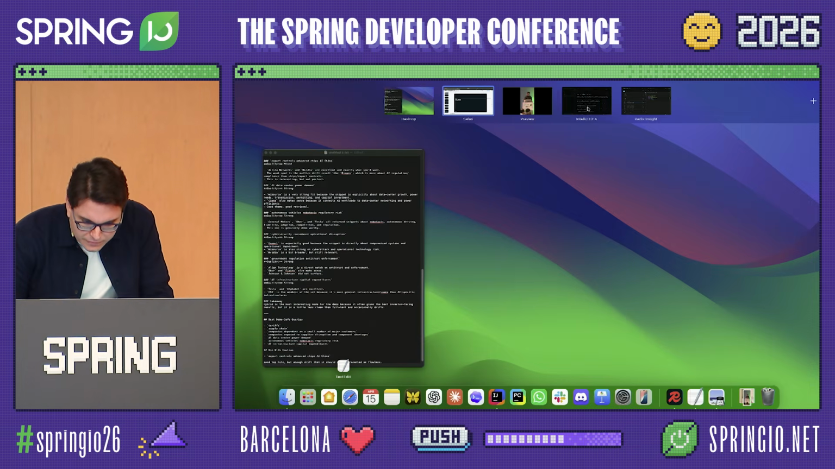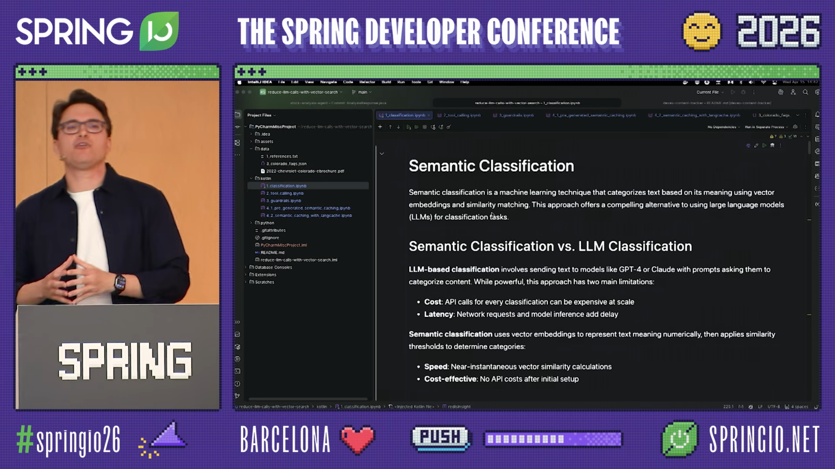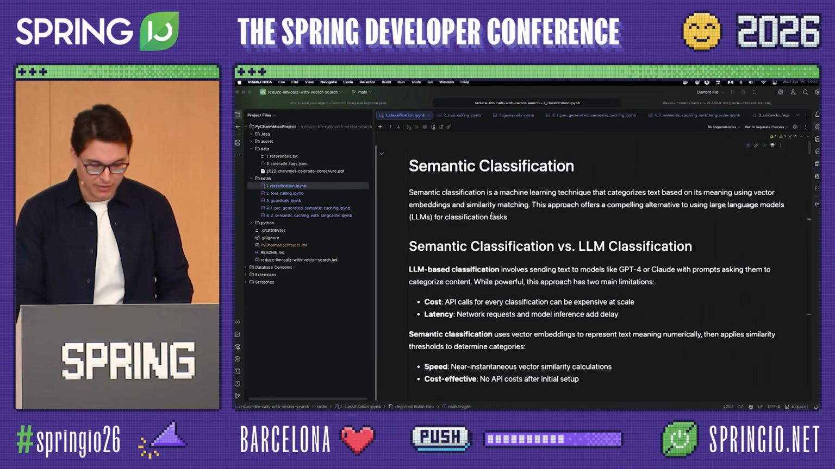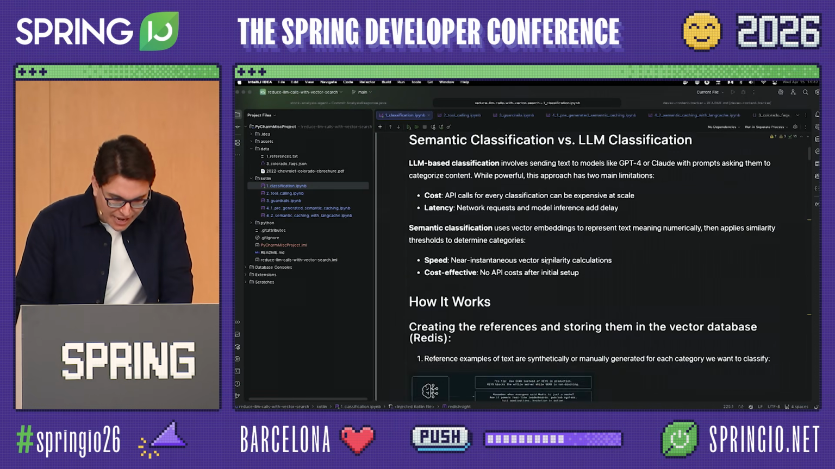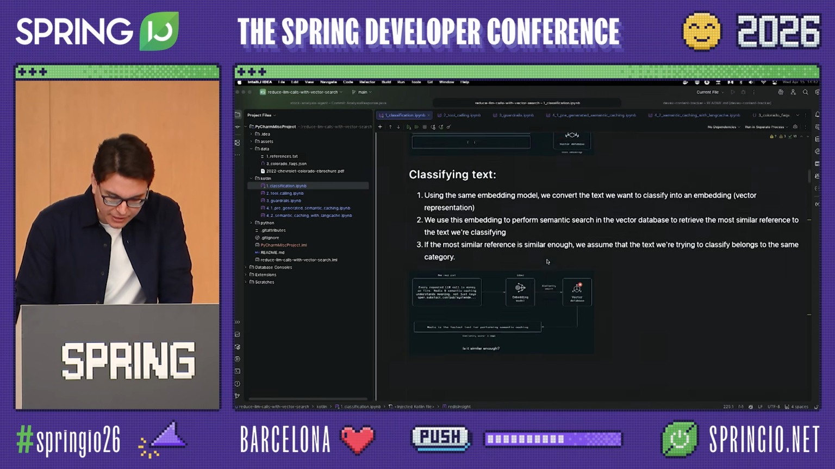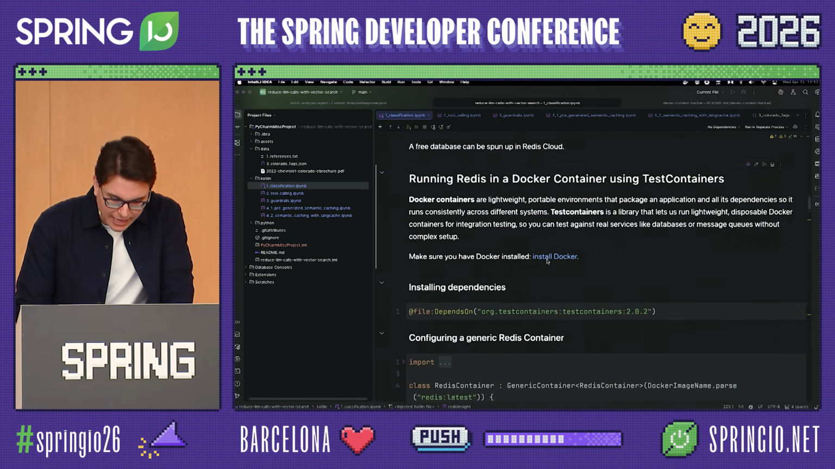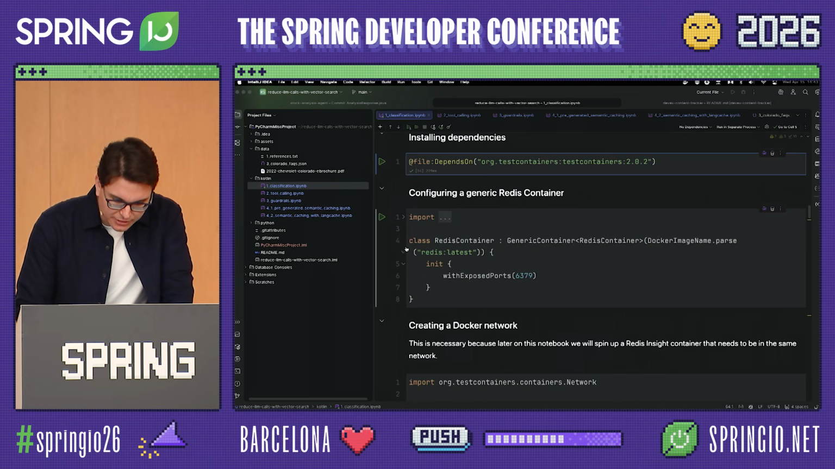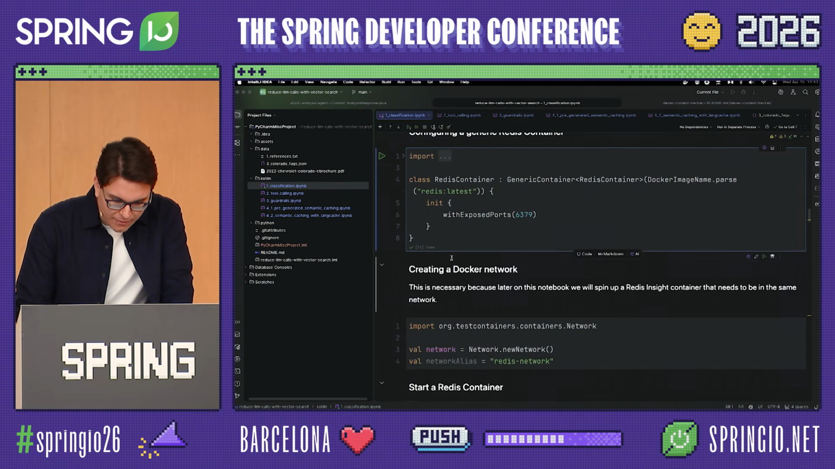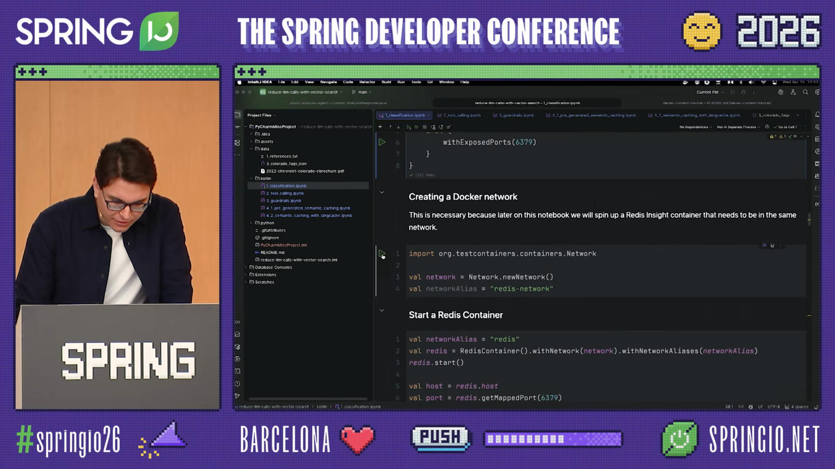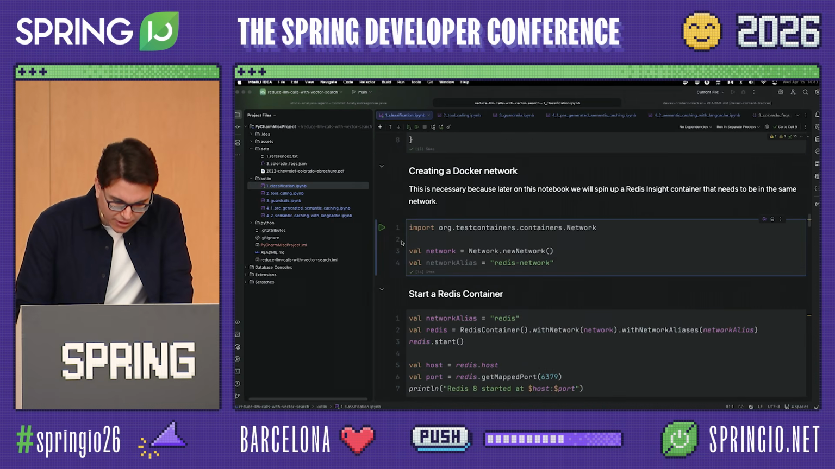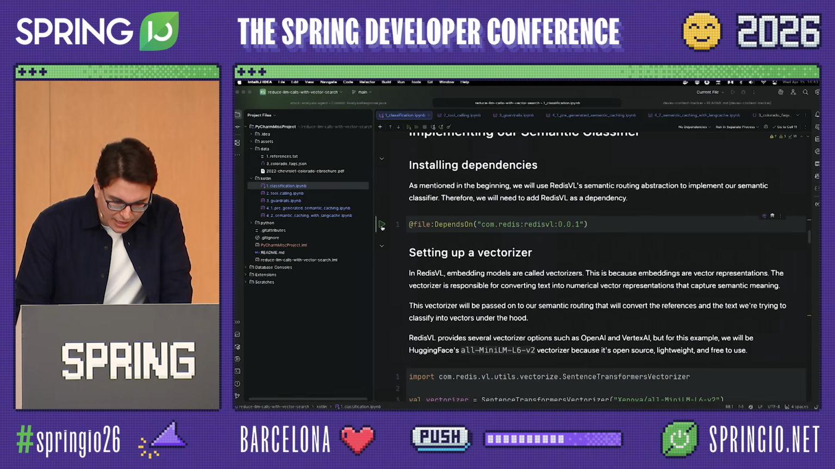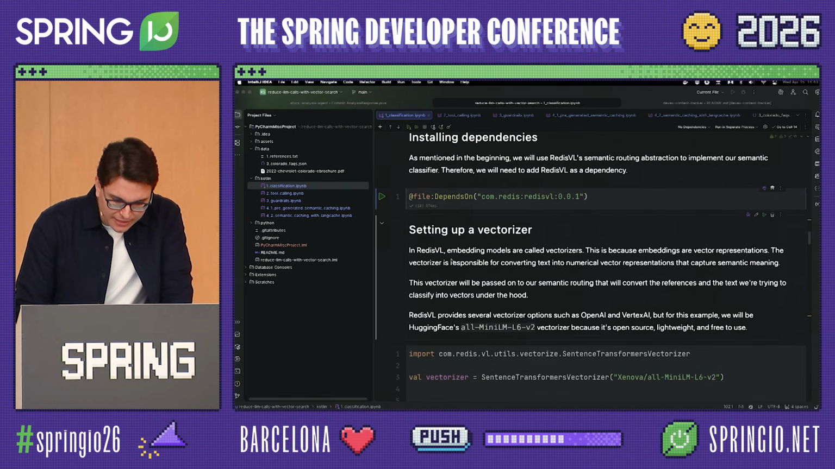For the demo, we're going to use a library that we also developed called Redis VL, Redis Vector Library. For Java, in this case, it's also available in Python. And I prepared these Kotlin notebooks here for us to see how it actually works. So let me just prepare the infrastructure here. I'm going to start Testcontainers. I'm going to start a Redis instance inside of our Docker. I'm going to create a Docker network for later. I'm going to start the container itself. I'm going to add the dependency to Redis VL.